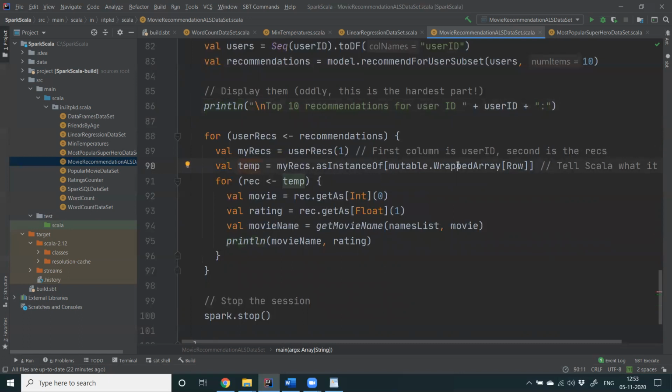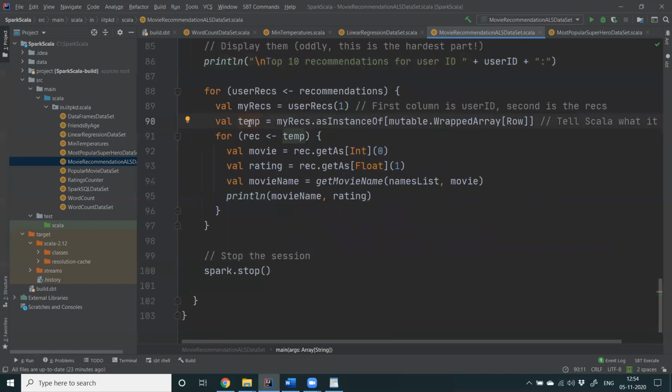But here, this array, you need to actually explicitly tell Scala what it is. So this is a wrapped array row, and that is mutable in nature. So you need to explicitly mention and typecast to this, to get the recommendations values in Scala. Okay, so we are just getting that temp and then iterating through that temp to get all the recommendations and giving the output as movie rating and movie name.